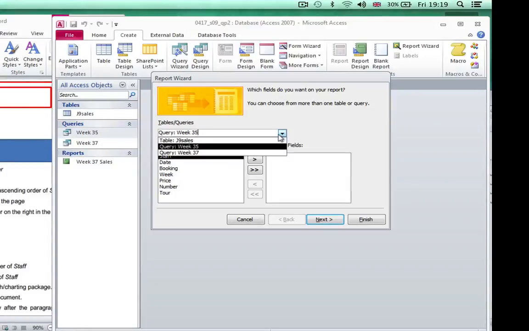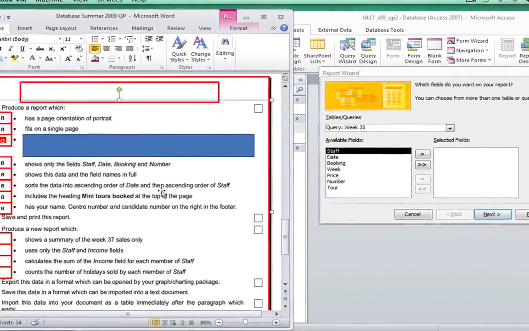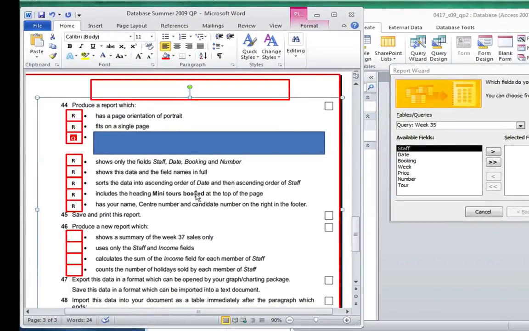If I look at the drop-down menu, there are 3 tables here. There's the initial sales table, the table that I initially imported data into. I have week 35 query, and I have week 37 query. This is why it's important to make sure that you rename your queries so that it's easy to identify which query you want.